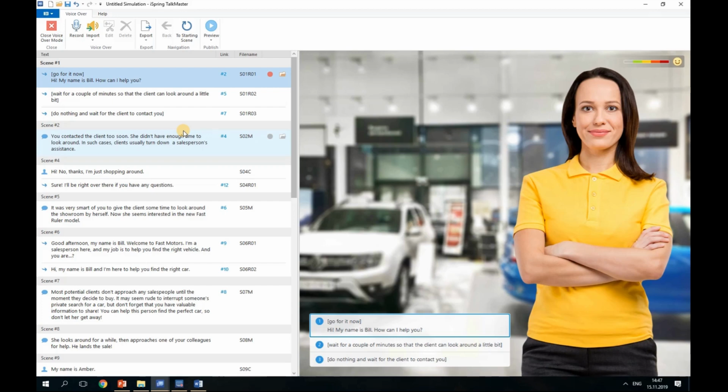If you are doing it yourself, you can record voice either in a third-party app or right inside TalkMaster. You can do this by selecting the scene and clicking the record button on the main toolbar. Or you can click this red button next to each scene. Guys, I hope it doesn't sound too complicated. I promise as soon as you start working in TalkMaster, you will see how easy it is.